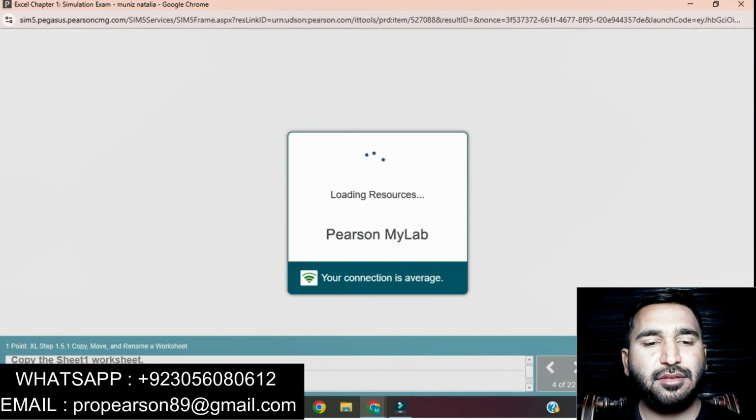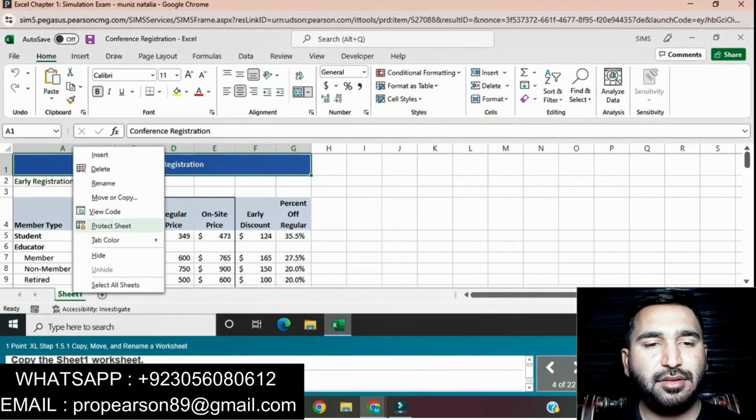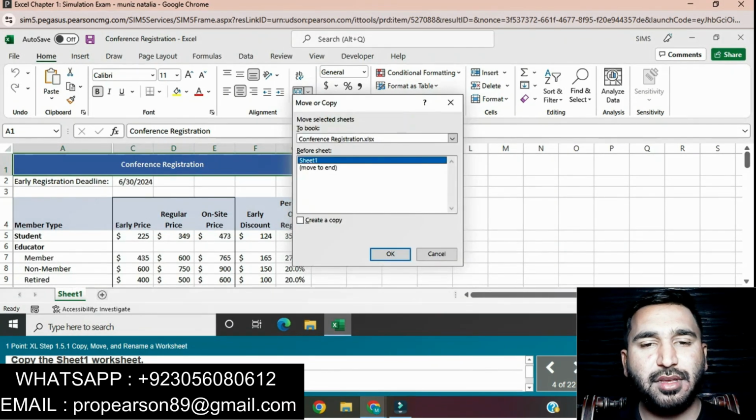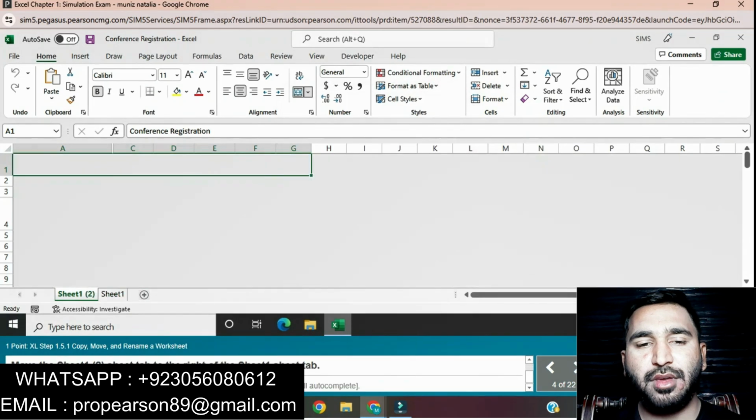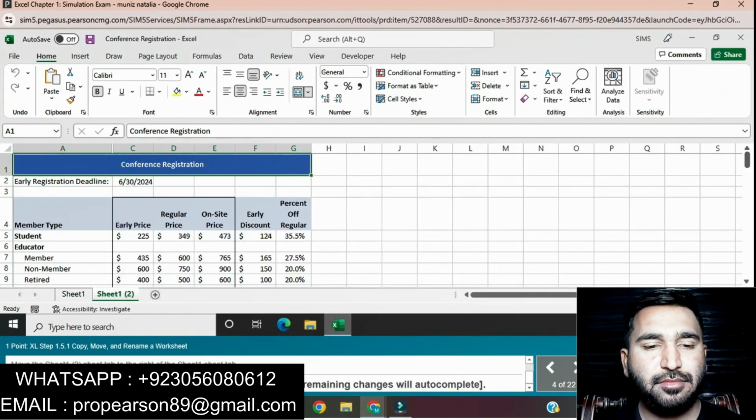Copy the Sheet1 worksheet. Right click on Sheet1, choose Move or Copy, click on create a copy, then click OK. Sheet1 will be copied and then rename the Sheet1 tab as Rates and press Enter. Right click on this and rename it as Rates.